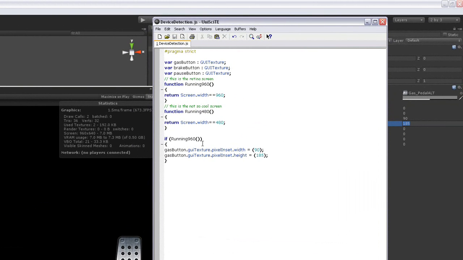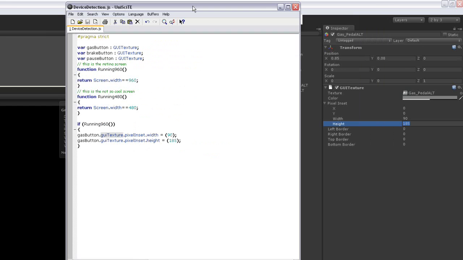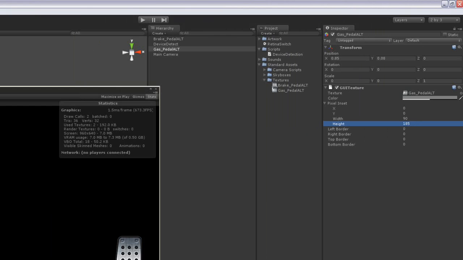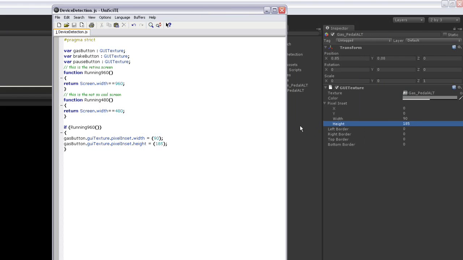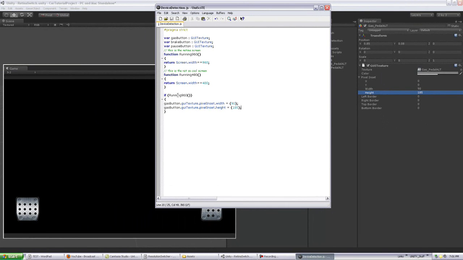Okay, so basically in this part of the script, I'm saying, hey, if you're running at 960 pixels wide, in this function up here, it's returning that info, if it is, then take this gas button, which is this right here, take that slot we plugged in for gas button, this is how we identify it down here, which is a GUITexture, use its pixelInset, which was these values right here, and set them to basically their default values they're at now because they're already at Retina. They're already running at 960.